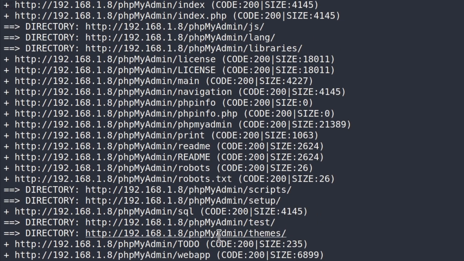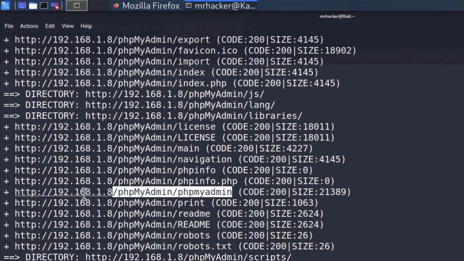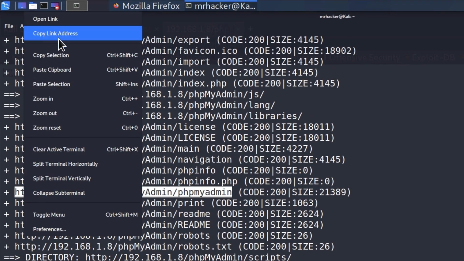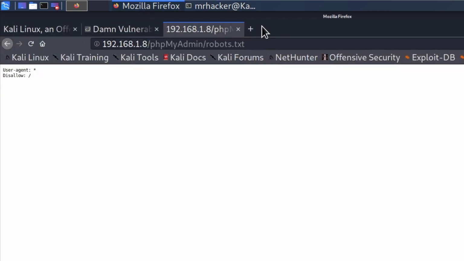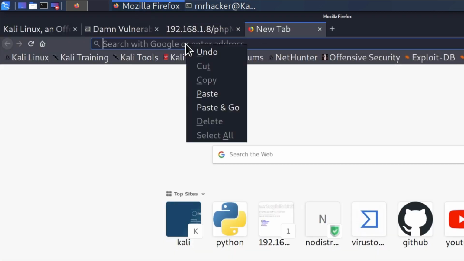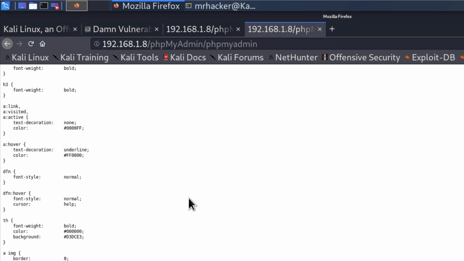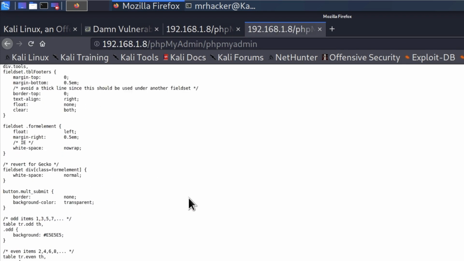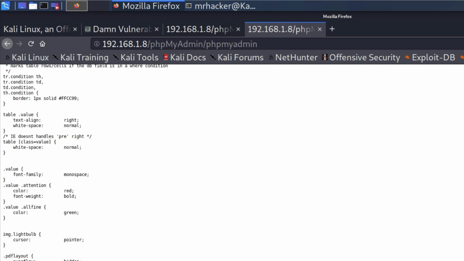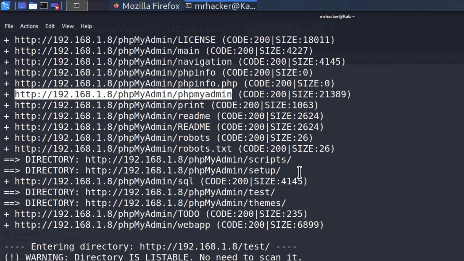We got /test/themes, readme, phpMyAdmin. That could be useful. Let us check out what this is. You never know, anything that you find particularly useful or interesting, you might want to check out by visiting that page. And this seems to be some file with the PHP code. So let's go and check out something else.